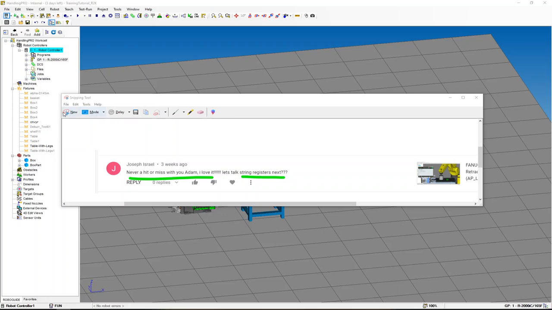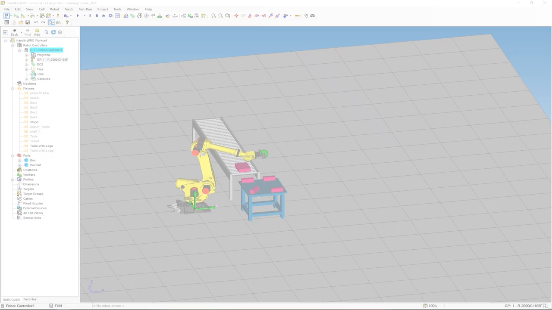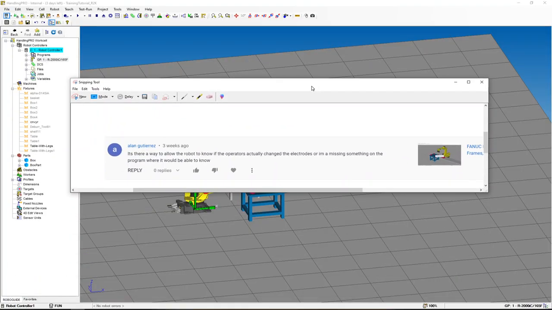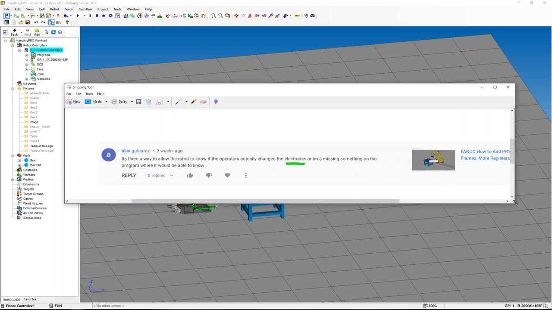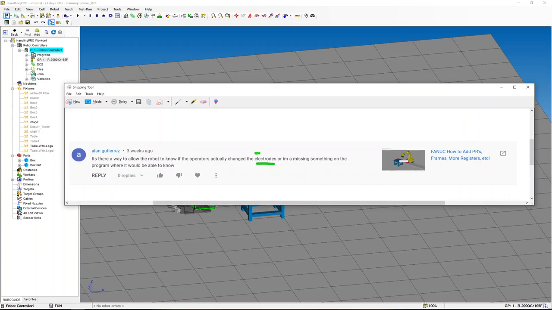Here's a question that I'm not quite sure about, but let's talk. Alan, is there a way to allow the robot to know if the operators actually changed the electrodes, or am I missing something in the program? I'm not sure what you mean by electrodes, brother. If you're talking about physical I/O wiring or safety wiring, there's no way for a robot to know that someone moved a wire, unwired something, or rewired something.